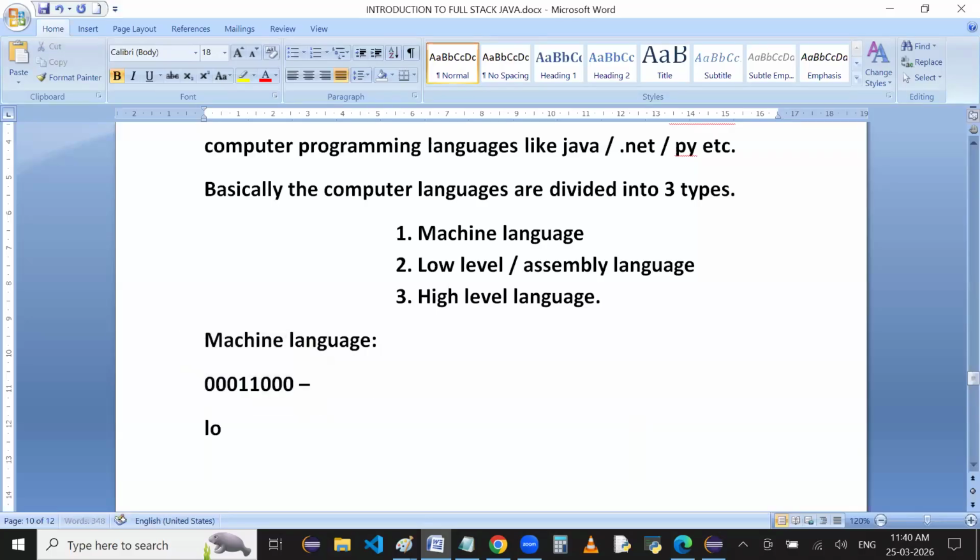Then what about low level language? For example, I'm writing just a small example. I'm writing GDMRG. Are you able to understand or not? GDMRG meaning is what? GDMRG is Good morning. But actually, it is a shortcut for full Good morning. Very good. And this shortcut is called mnemonics. Remember this. This kind of shortcuts are called mnemonics.